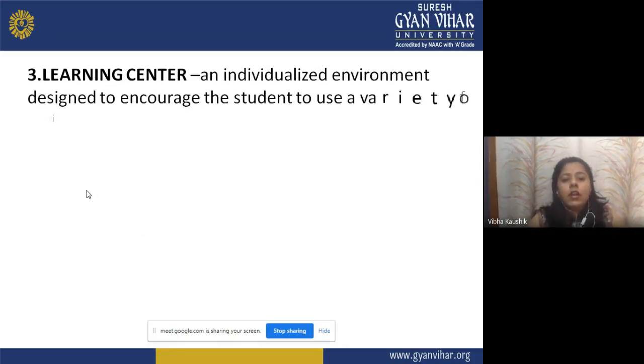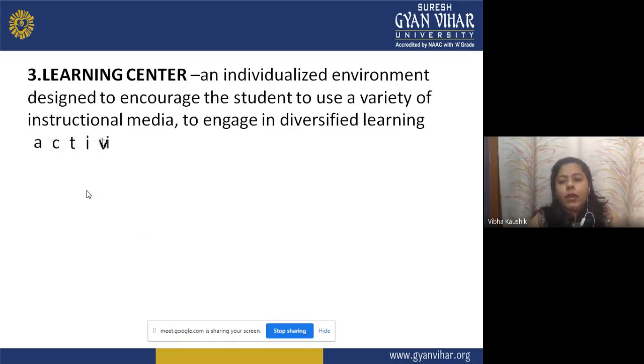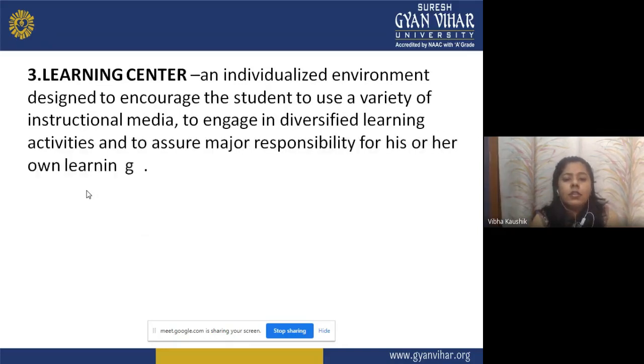Now, next is the learning center. What do you mean by learning center? A learning center is related to an individualized environment. That means an environment that is constructed, developed, or formulated according to individual needs. An individualized environment designed to encourage the students to use a variety of instructional material. That environment is designed in such a way that every individual is encouraged and motivated to use a variety of instructional material.